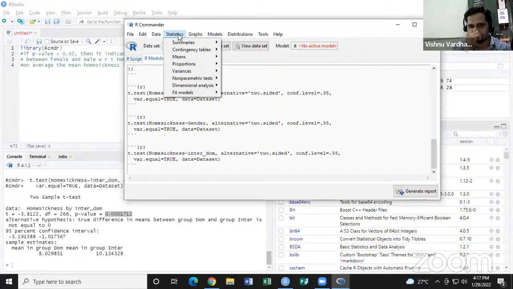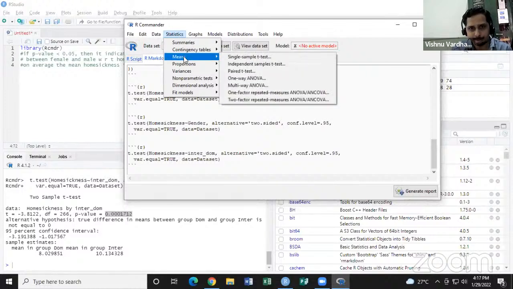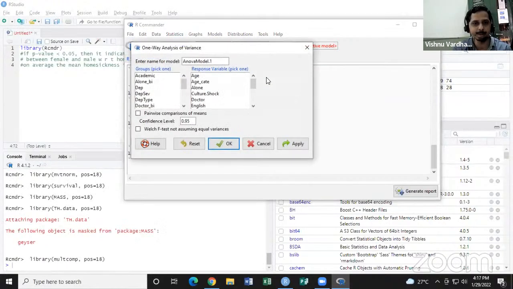then what do I have to do? I have to go with means, one-way analysis of variance. Why one-way analysis of variance? Because it is a more than two groups comparison, across different depression types. So click on that one-way ANOVA. Now we got it. See, depression type has come. Now let me choose this as ANOVA model 1. Let it be like that. Now select the homesickness.